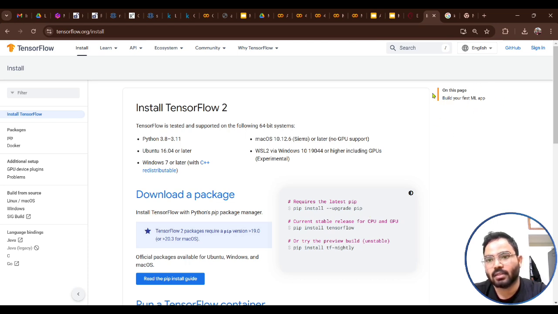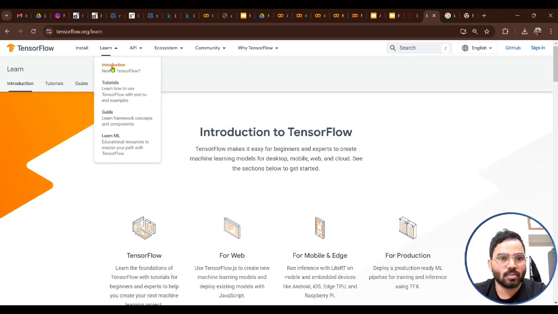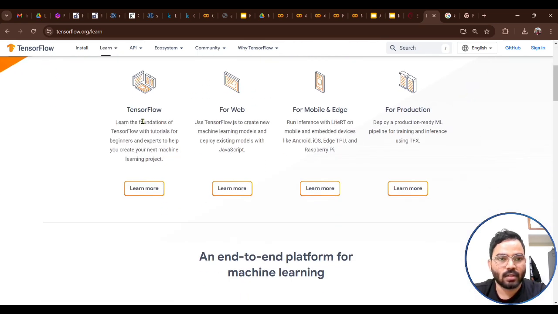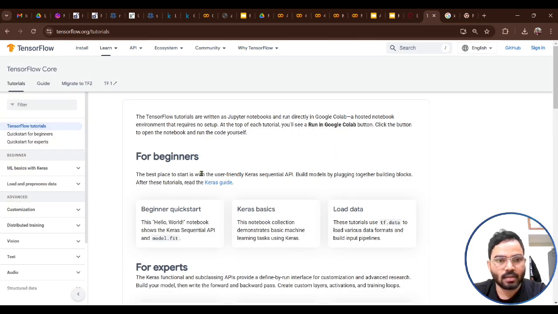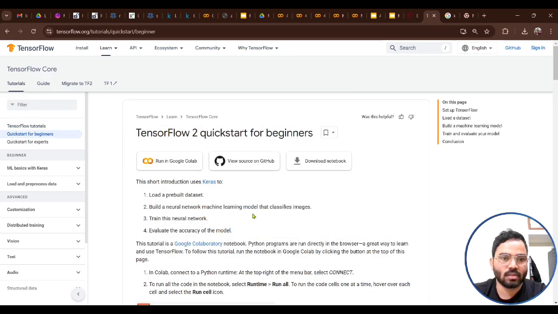And on the right side, this is what we can see on this page. And on the left side, we can go through all those things. Since we are new to TensorFlow, first go to the Learning section and go to the introduction part. Here's the introduction, and go with the TensorFlow fundamentals tutorial for beginners. And here is the beginner quick start for TensorFlow, where we can build the model and see how to load data, all those things. We can see what is on this page.